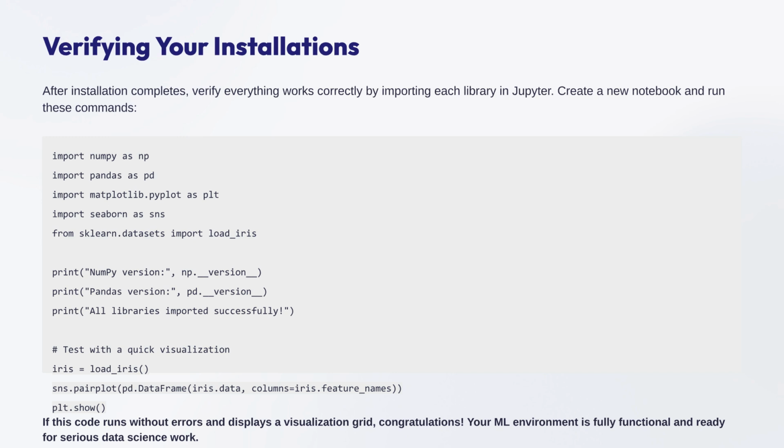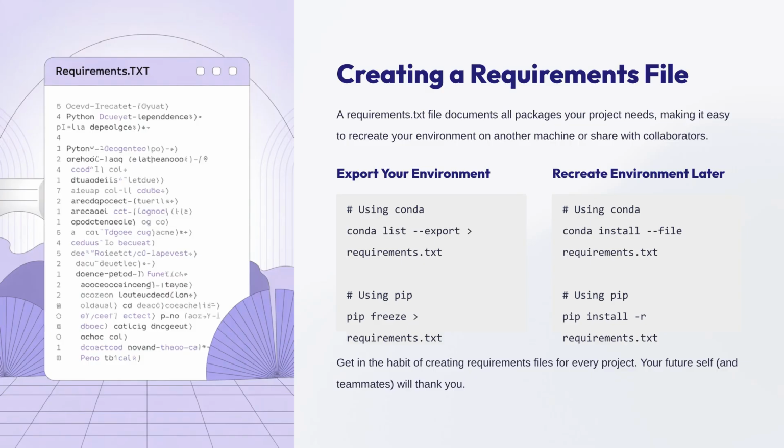Create a new notebook and import each library. Run a quick visualization using the Iris dataset to confirm everything works. Document your project's packages with requirements.txt using conda list, conda export, or pip freeze. This helps recreate environments and share setups.